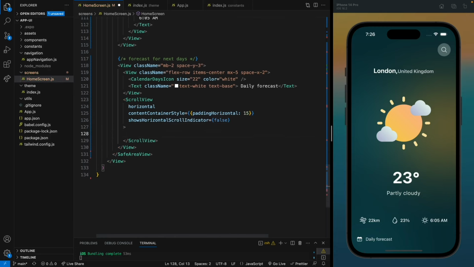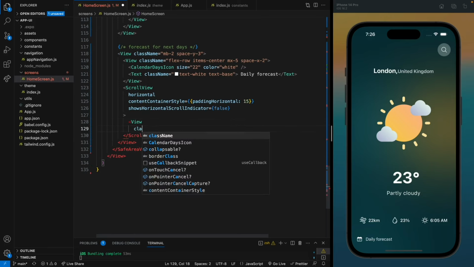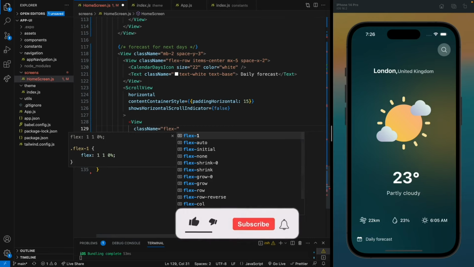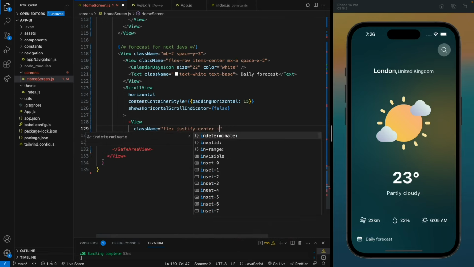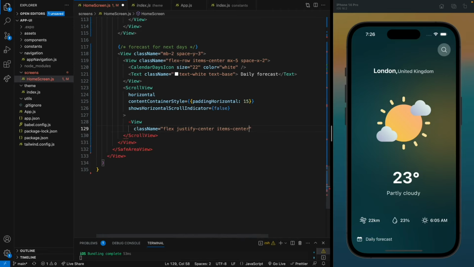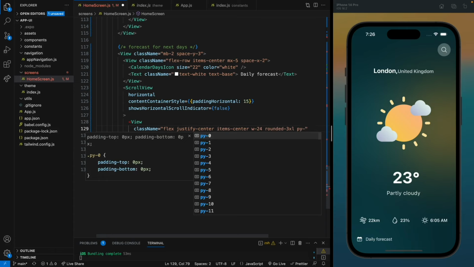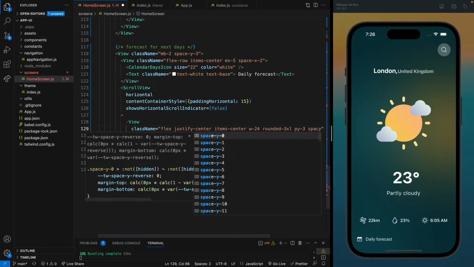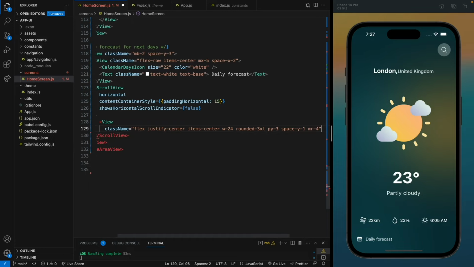Now let's add a view for each day. So we're going to design it. Let's add a class name. Let's flex, and it's going to be centered and items should be centered, and we're going to give it a width of 24 like this. Rounded should be 3xl and padding vertical should be 3, a little spacing vertical, and lastly we're going to give it a margin right of 4.